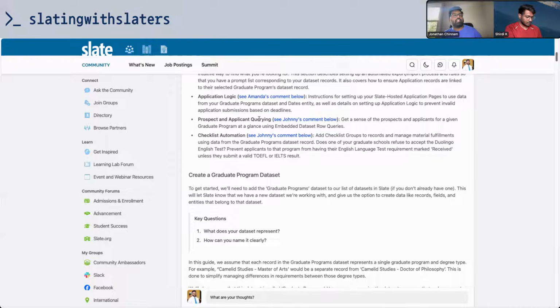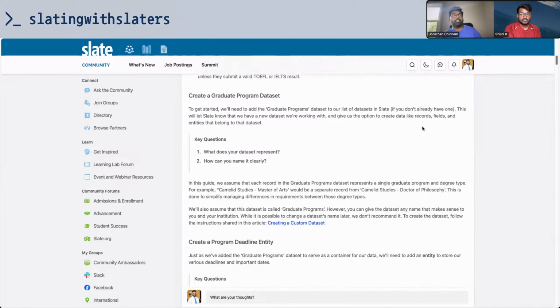Prospect and applicant querying. Get a sense of prospects for a given graduate program at a glance. Checklist automation. Add checklist groups to records and manage material fulfillments using data. Oh, this is a big build, definitely.